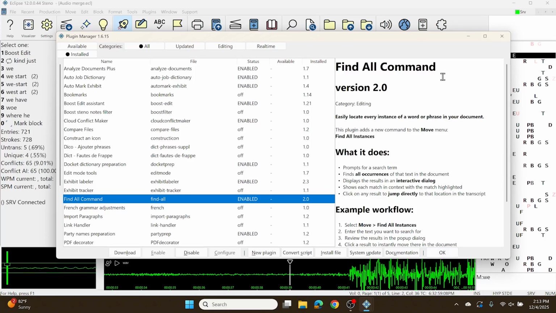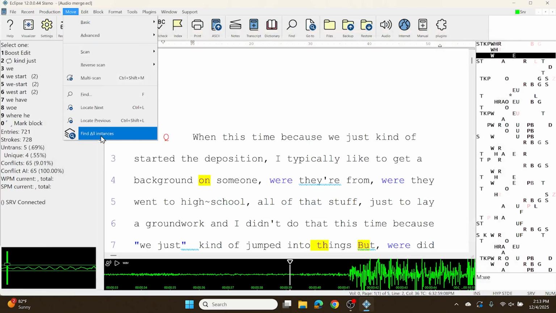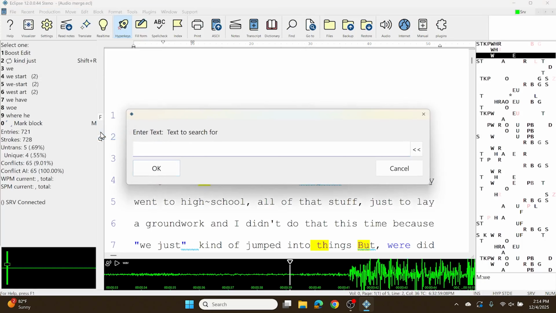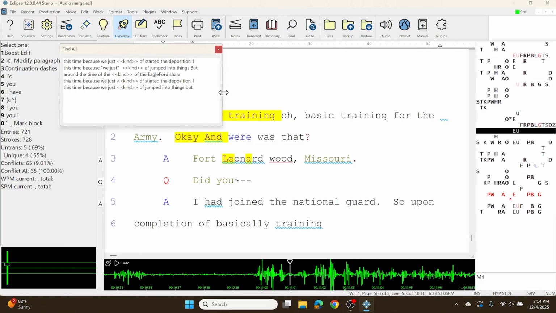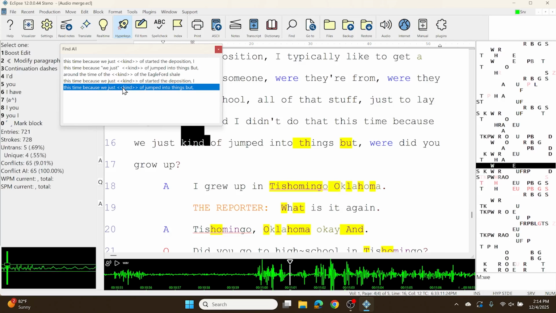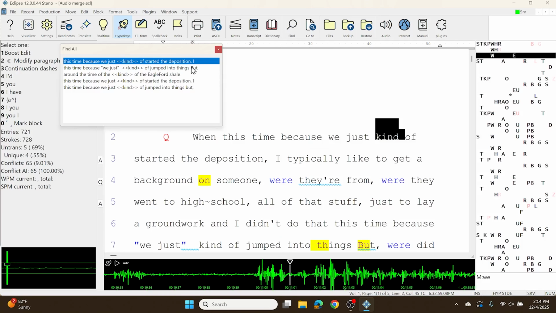So let's close out of the plugin menu and go to Move. And we see Find All Instances right here at the bottom of the list. So now I can type in the word or phrase that I want to look for, and I get a dialog box that shows me every instance of that phrase or word and the context that it appears in. And I can click on any of these instances to jump to that specific place in the document.